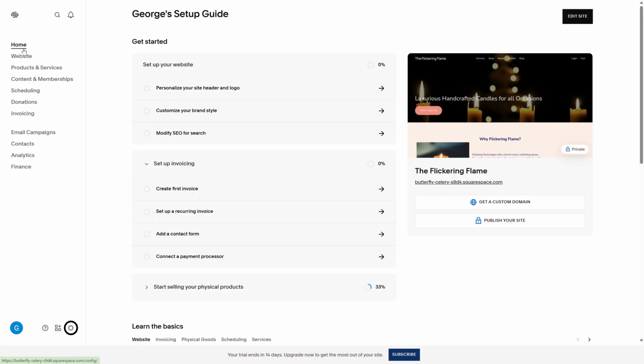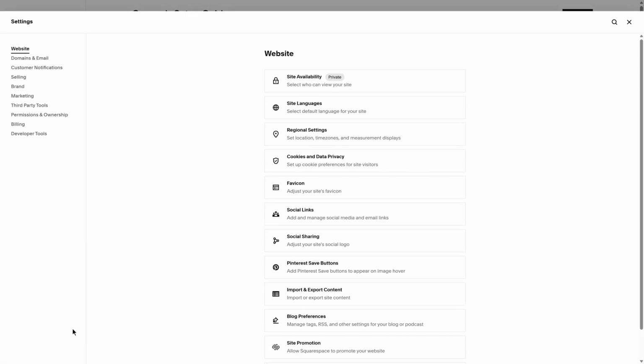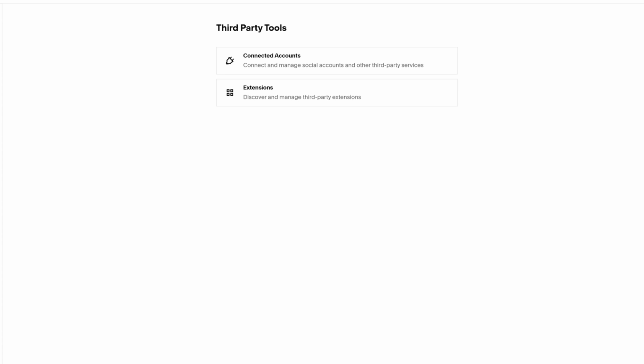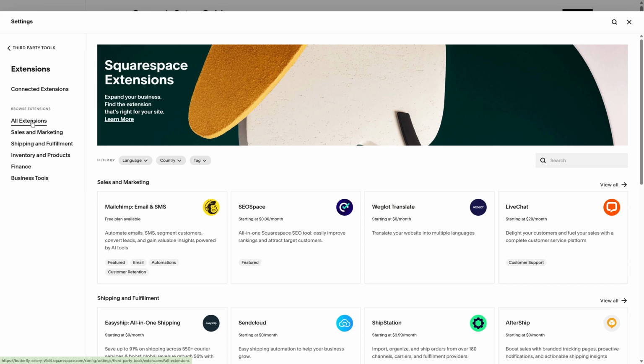Click the gear icon in the bottom left corner to open settings. Click on third-party tools. Connected accounts refers only to social media platforms. To add other apps, click extensions. Here, you will see a list of official third-party services that Squarespace supports natively. Popular integrations include email marketing, MailChimp, Google Workspace, or ActiveCampaign. Payment processors, Stripe, PayPal, or Square to accept payments. And analytics, add Google Analytics or Facebook Pixel to track performance.